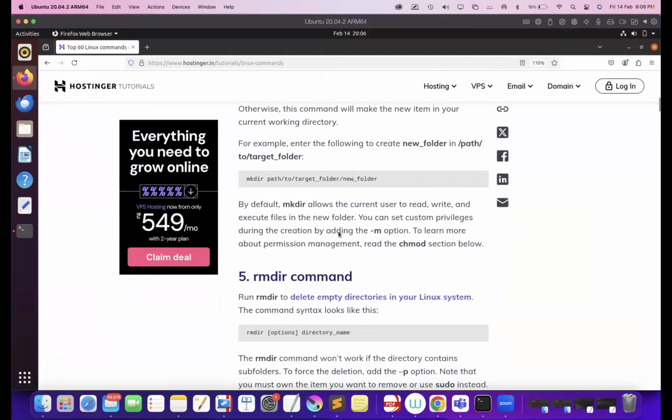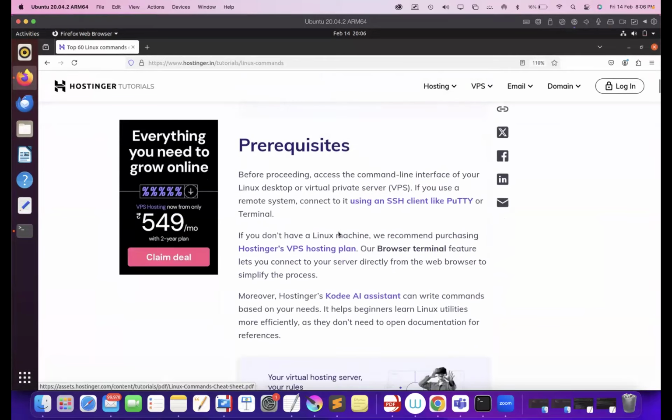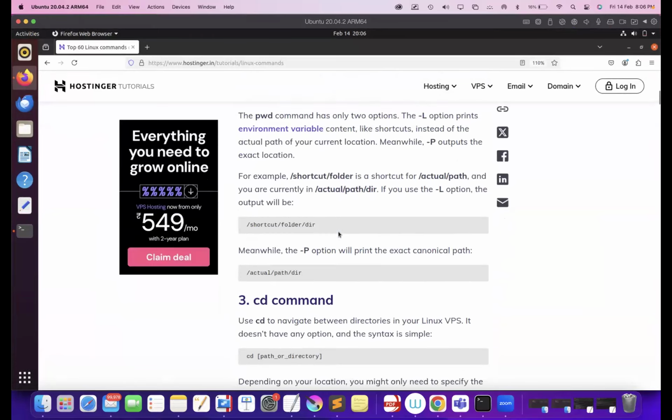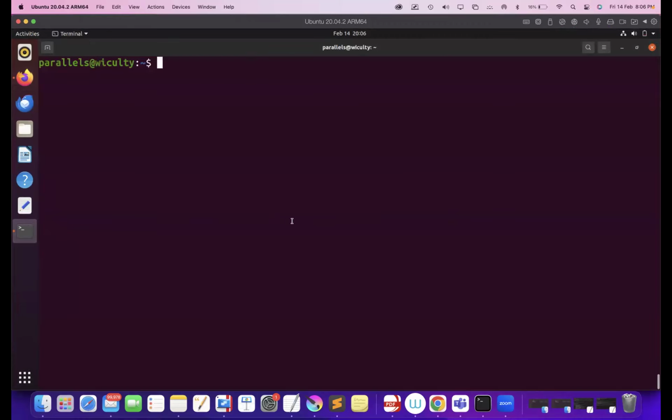ls, pwd. Don't quit, just wait for some time. cd command, mkdir, right? See this mkdir.